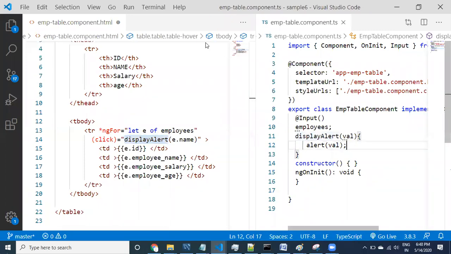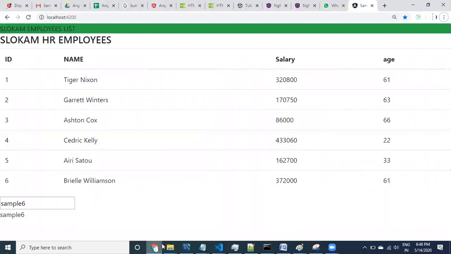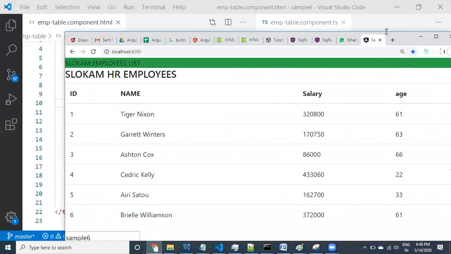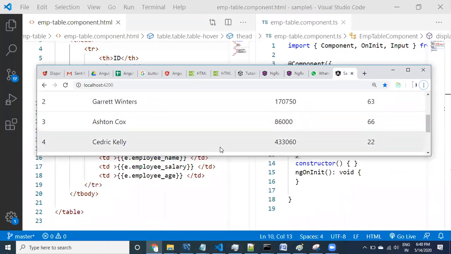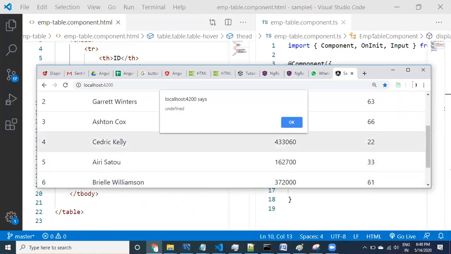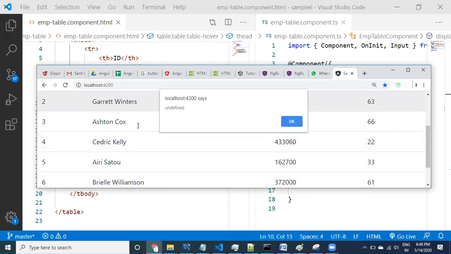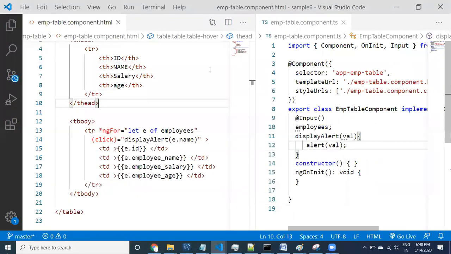Coming to here, let us check the output, guys. This is the output now. This is a browser. If I click on this, see here, guys, what happened? Undefined. What's happening? Undefined. Maybe everything is getting undefined. We'll be checking what's going wrong here.